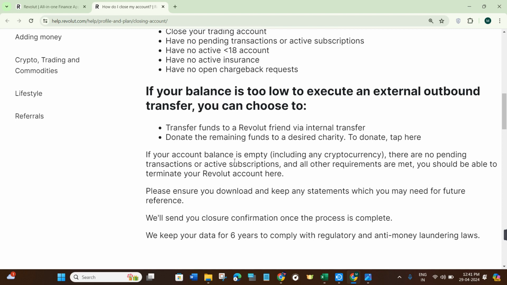If your account balance is empty, including any cryptocurrencies, there are no pending transactions or active subscriptions, and all other requirements are met, you should be able to terminate your Revolut account. For that, please ensure that you download and keep any statements which you may need for future reference. We will send you a closure confirmation once the process is complete. We will keep your data for 6 years to comply with regulatory and anti-money laundering laws.